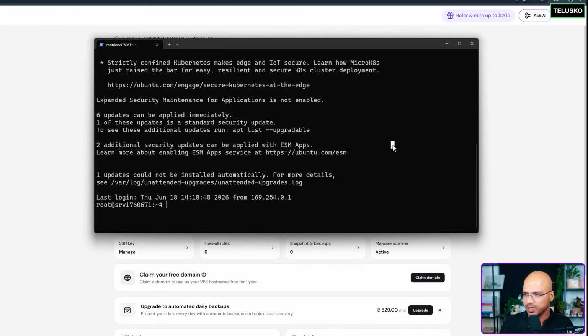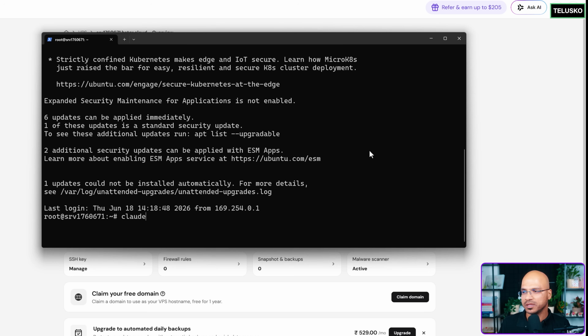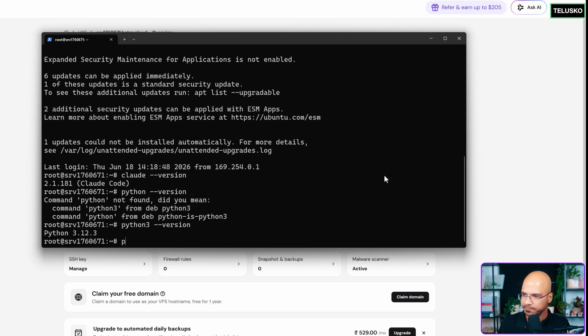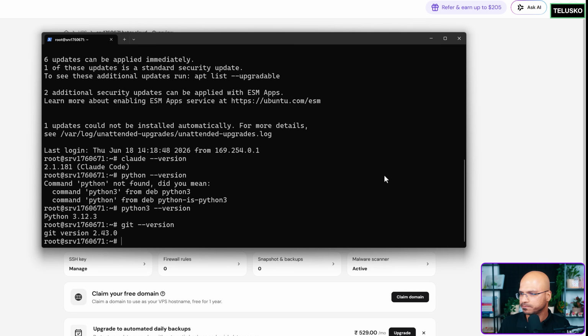Perfect. Now from here, you can check. When you created this VPS, Claude Code was selected, so Claude Code will be installed by default. For example, you will also need Python. So let's verify if you have Python. Okay, I think we have Python 3 here. Python is there. We'll also need Git. Git is there. So by default, you will get Python, Git and Claude Code since you selected that. So all the development tools mostly are there.